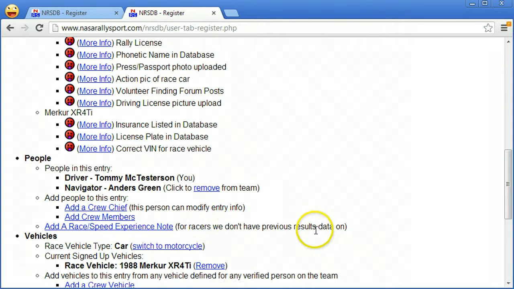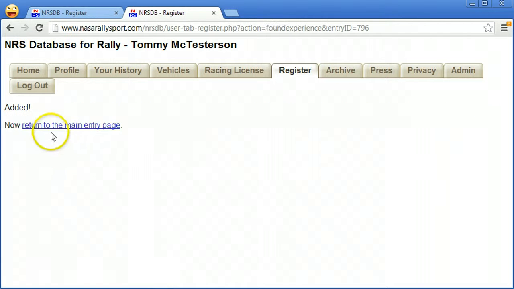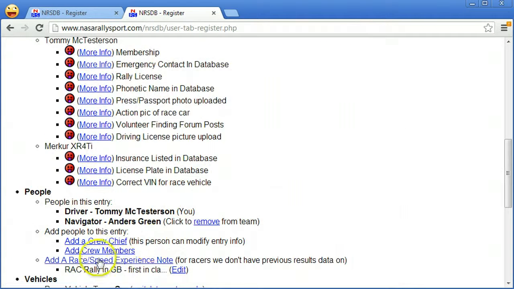So for racers we don't have previous results on, this will be used in the seeding. So I could say, all right, let's do that. Here's just some info. I ran, let's say, the RAC Internet Rally in Great Britain, first in class. That's completely real. So add this experience. Okay, added. Return to the main entry page, and then we got that one sort of stored right there.